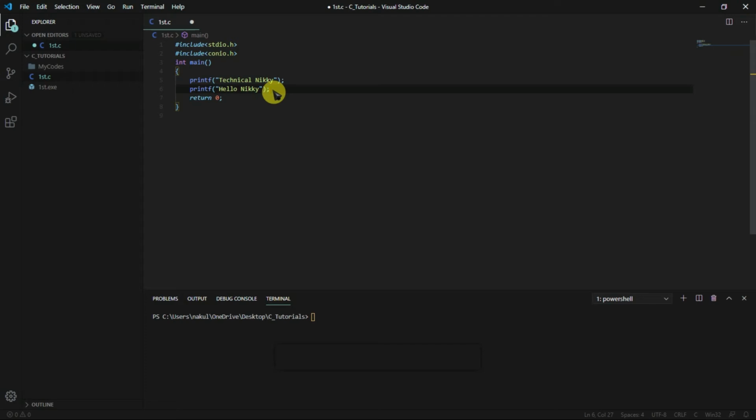Okay, the computer knows only machine language, it can't understand my language or your language. So in this case we need to type the semicolon to tell our computer to go to the second line and read this and then execute all the code.